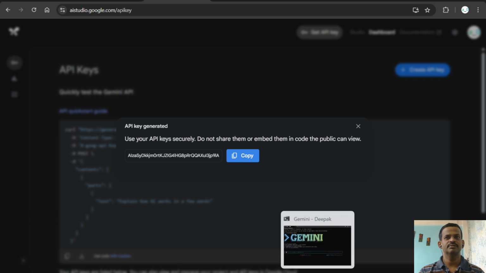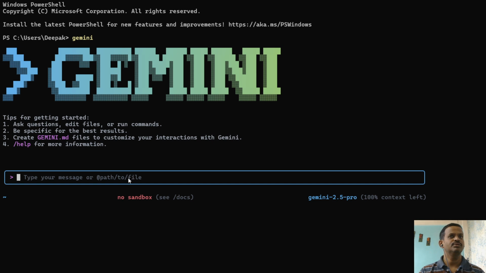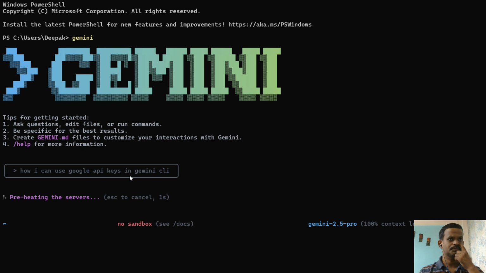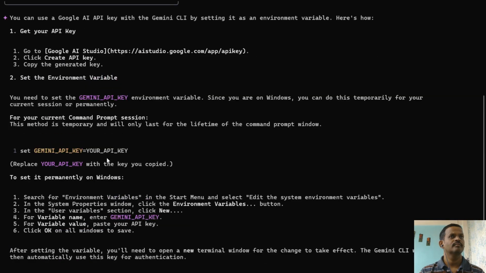We will use the same, but how do I use this API key?